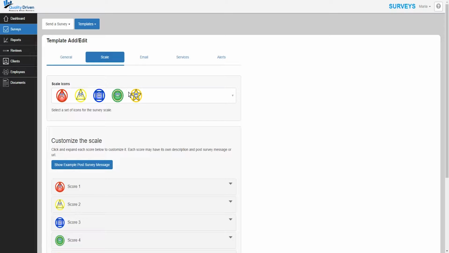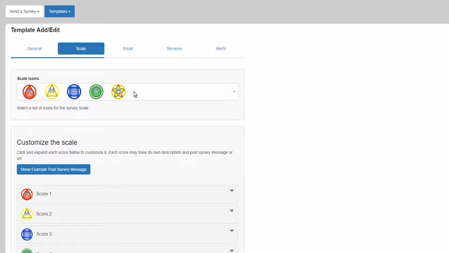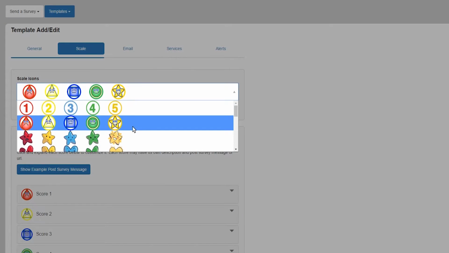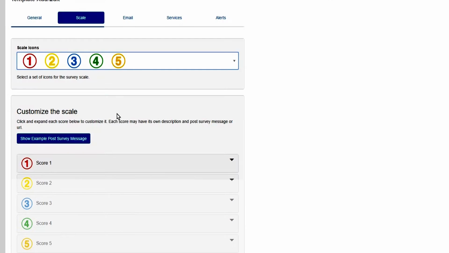So the first step is to create your icon. If you click on the white box, you will be able to choose from a series of icons. Let's just go for this one.